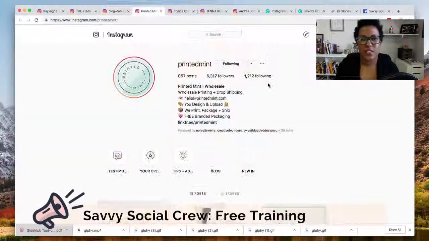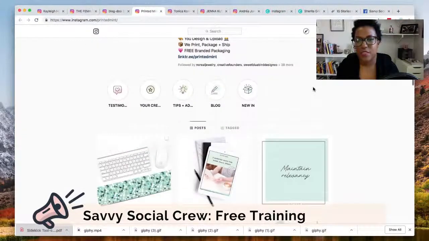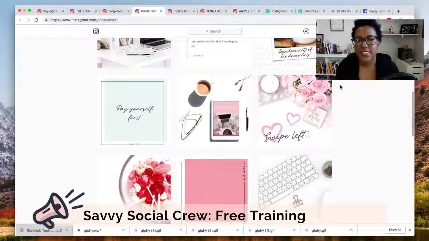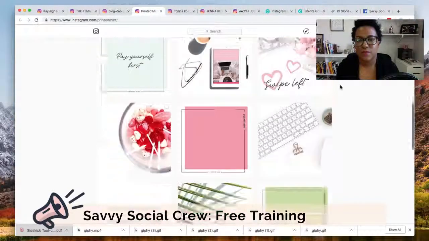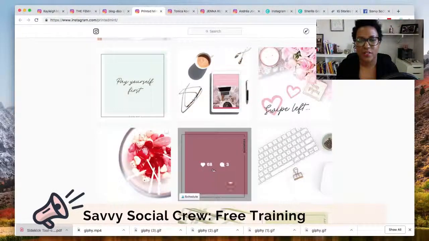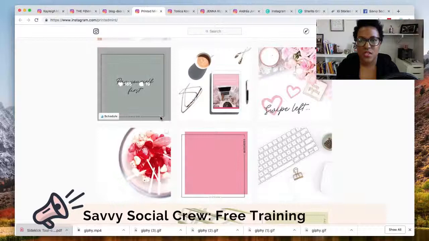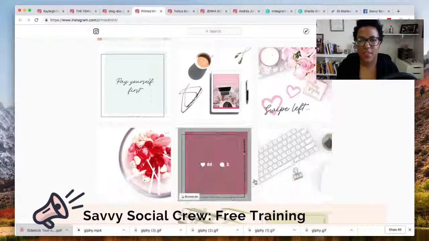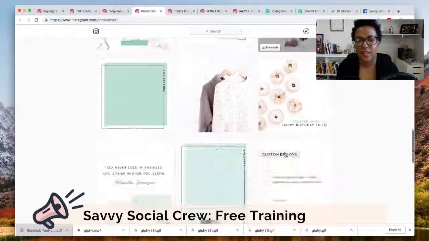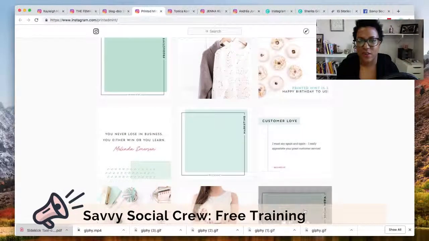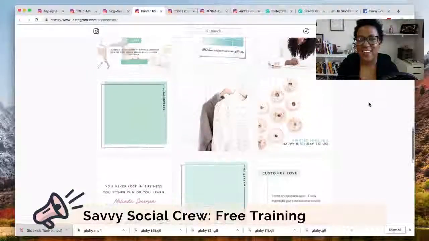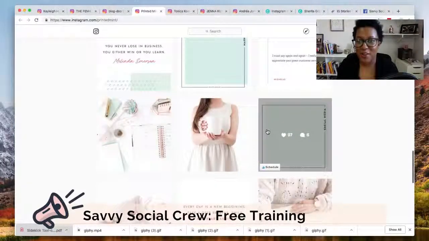All right. Here's another example of a pattern from Printed Mint. This is the pattern that I wanted to show. It's almost like a diagonal here. They use these posts, and then in between they've got other posts, so they've got the squares going diagonally. They'll do it again here, diagonal squares, which I thought was really cute when I was first looking at their account. I was like, this is adorable.